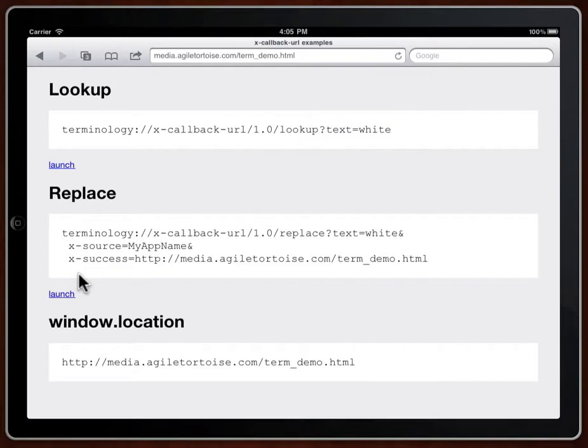And then there's two parameters that are specified by the X callback URL protocol. The first is the X source, which would be a friendly name for your application, and that's just used to display to the user. And then the X success parameter should be a URL to call in the case of a successful execution of this method. Now, for demonstration purposes, I've used an HTTP URL, but this would typically be the URL schema registered by your application, along with any action parameters you want to receive.